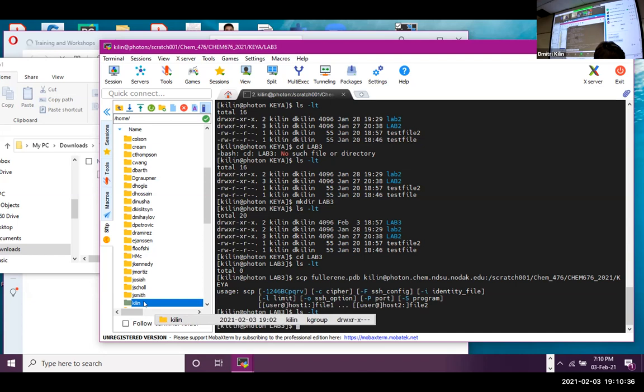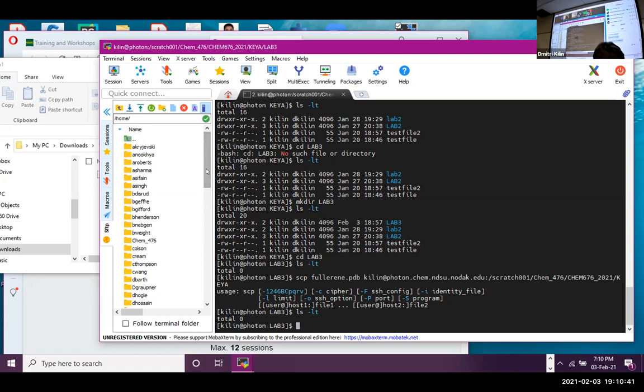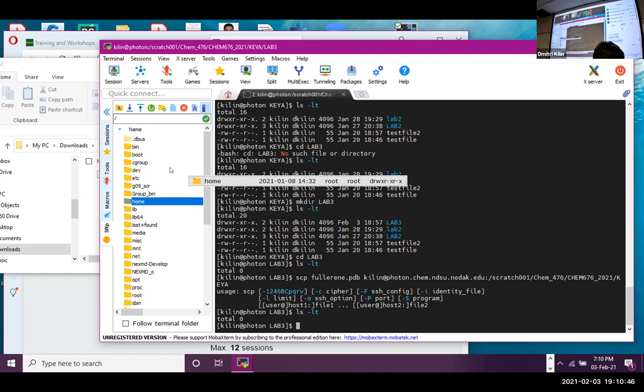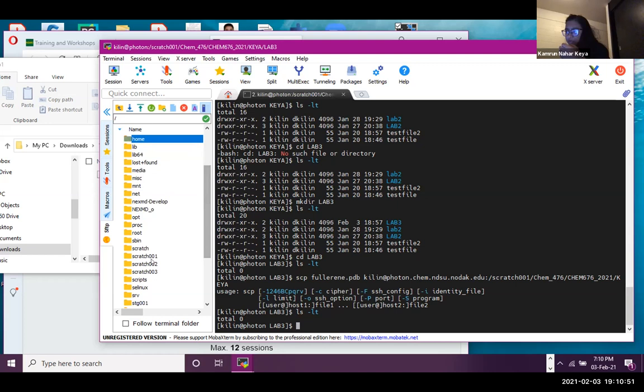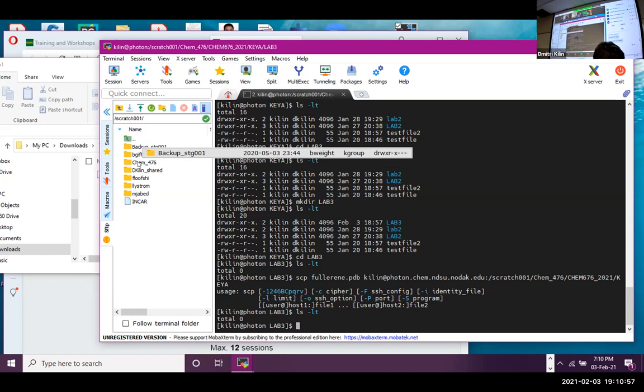Okay, then scroll to the top. To the top, more to the top, the absolute top, yes. Now again, click on this greenish thing. Then now scroll to the bottom. Find this scratch 001, double click. Find this CHEM 476. Yes. Double click.